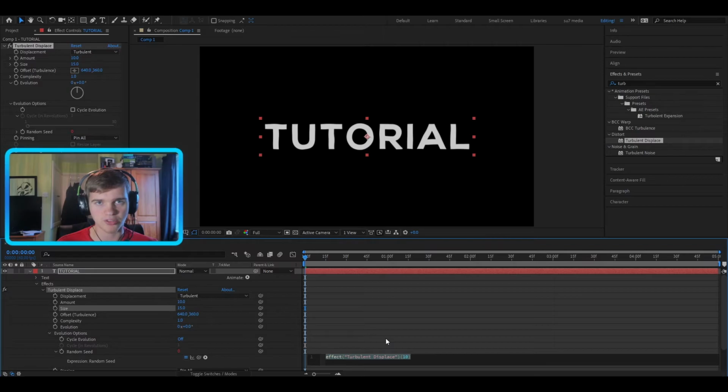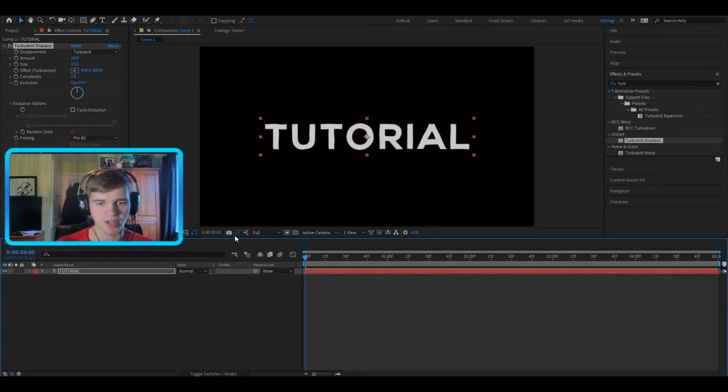This is a really simple expression. You're just going to type time, then an asterisk, and 10. That's what I'm going to use. You can mess around with that as well if you like. And if you click enter, and then you can just close that back up. And as you can see, the text is now moving in that cool way.